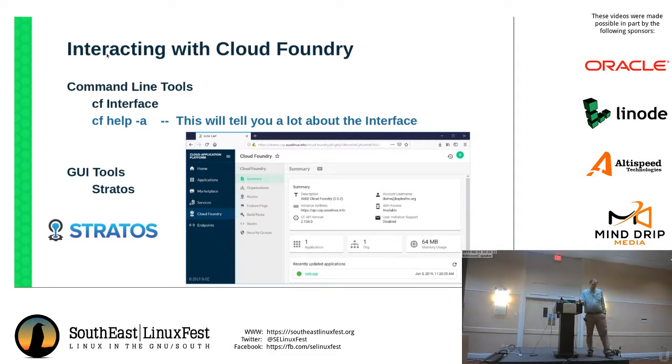There's two main ways for interacting with Cloud Foundry. One is command line. And this being a Linux conference, I would imagine most folks here are pretty comfortable with the command line. There is a CF command line. You can download that and put it on your system. I've got it here loaded on my laptop, and we'll be playing with that in just a minute. So the CF command line is available.